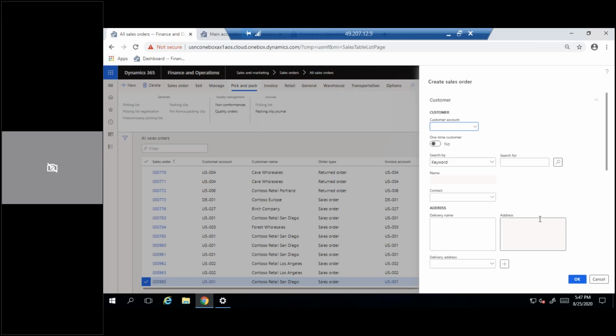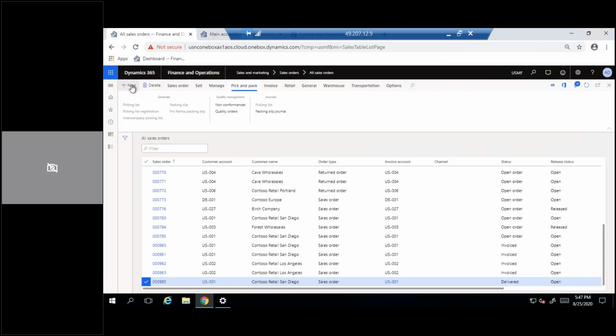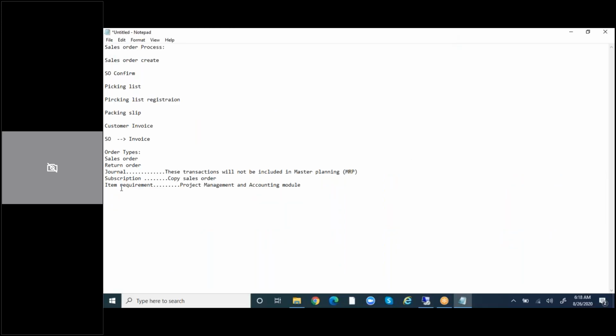In this, the types available are journal, subscription, sales order, return order, and item requirements. What is the item requirement? We are not using it. As I told you, item requirement is part of project management and accounting.